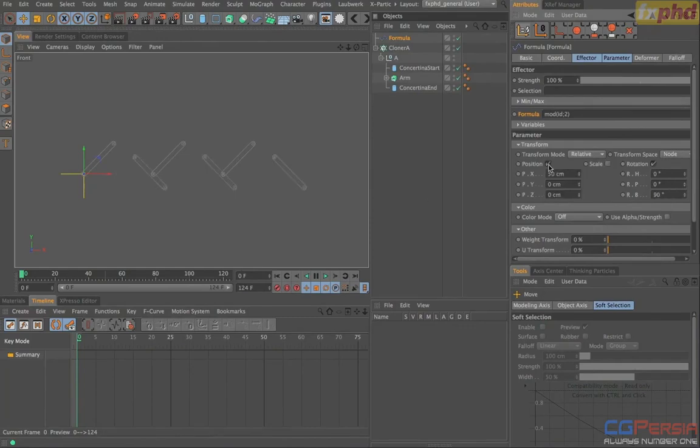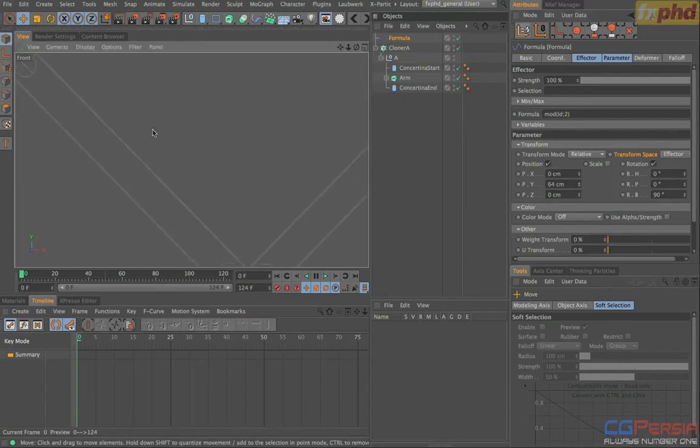Now we need to actually enable position. Let's remove that, and we need to move them up, moving up based on the actual axis of the object itself. I think if we set the transform space to be the effector, then it's going to be a bit easier for us. We can just move them straight up and down. And I'm going to come in a lot closer, like so. And that's looking pretty good actually.